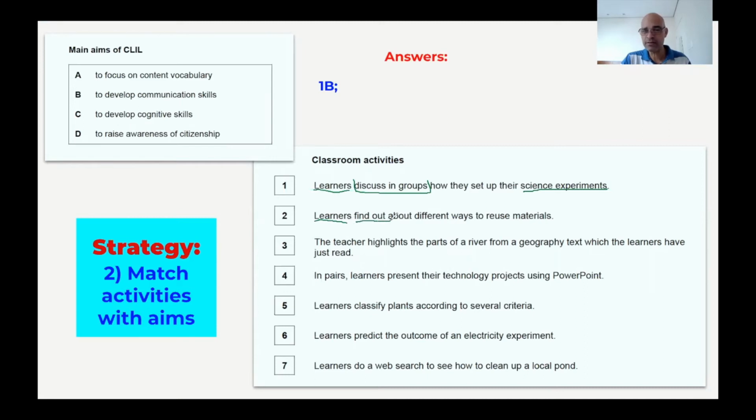So they're finding out about something, so notice that the verb is not very informative. We're definitely not talking about a specific communication skill or a specific cognitive skill. Yes, there's communication, there's cognition involved in finding out. But the verb doesn't encode one of those 2 activities more precisely, so we can eliminate them. It could be awareness of citizenship, it could be content vocabulary. Well, there's no explicit reference to vocabulary on materials and what types of materials, so we can rule out letter A. So that leaves us letter D.